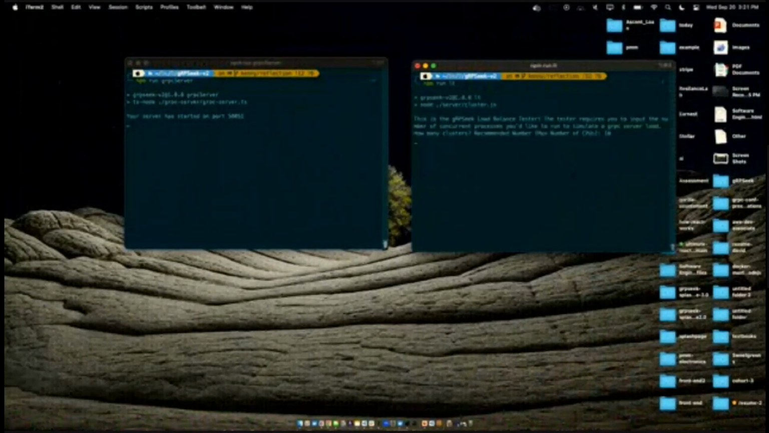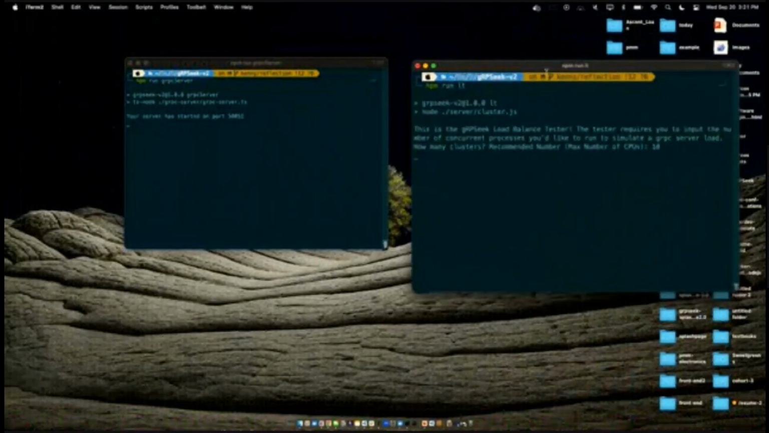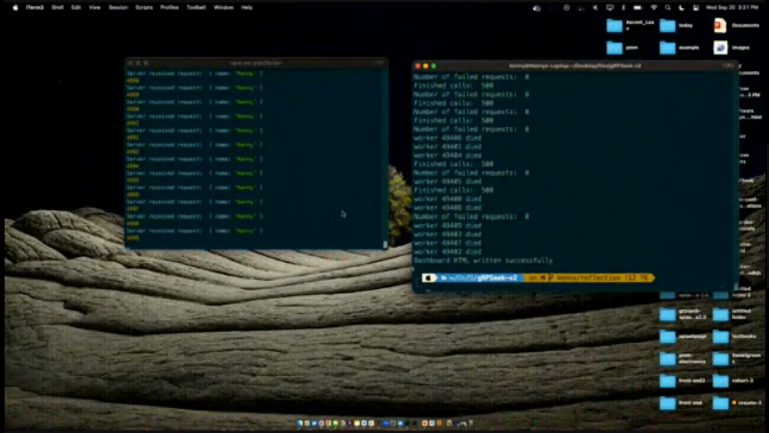So this is a gRPC load balance tester. It's gonna ask you how many clusters you want based on the amount of cores in your computer. Mine has 10, so I'll just put 10. How many worker threads per cluster? Recommended 1 because you don't want to overload the core, or else it's not really optimal. And in this part, you can put how many you want. Like if I put 500, it will just load test that server. So there's like 5,000 calls to that server, and then it'll create an HTML file for you.